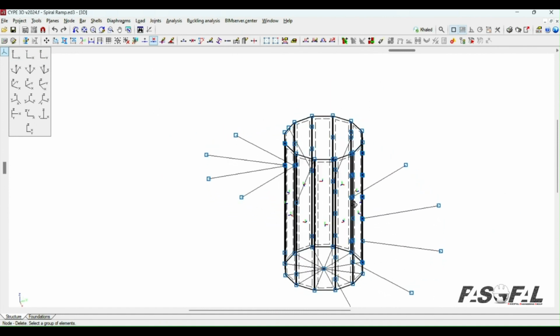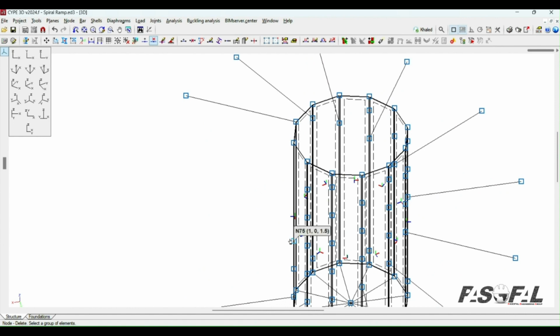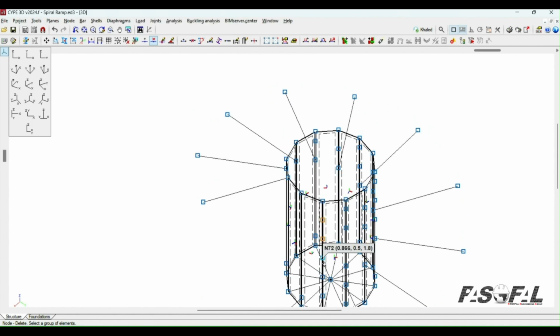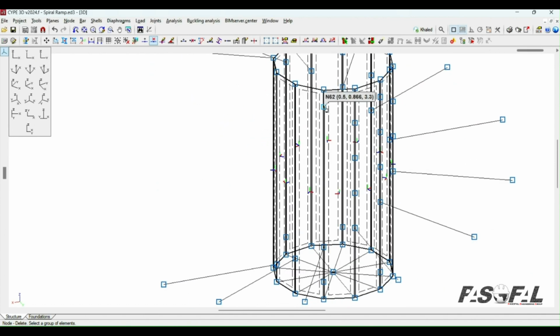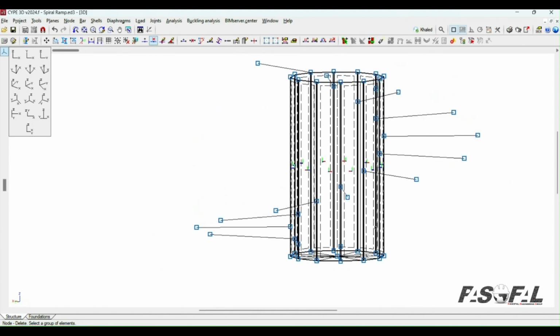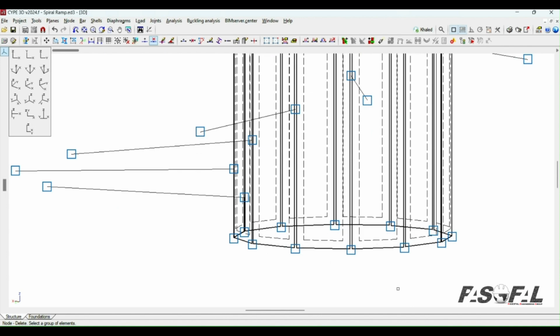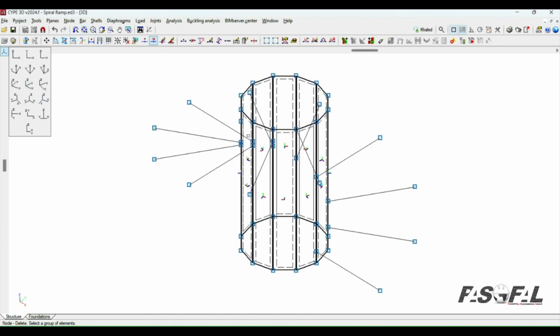Maybe we can start from here. I can remove this one, this one, this one. Just select and right click. If you select multiple nodes, you may lose the shell, as you can see here, so it's better to remove the nodes one by one. Here also I can remove this one, and I don't need this middle node. So right now I have the walls, and for the next step we can create the ramp.